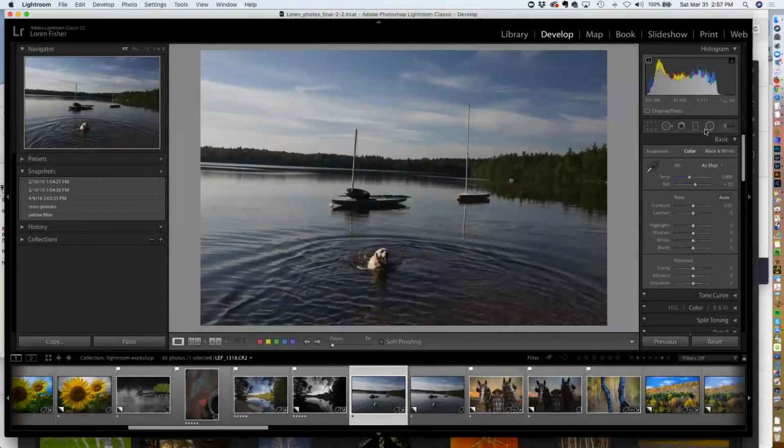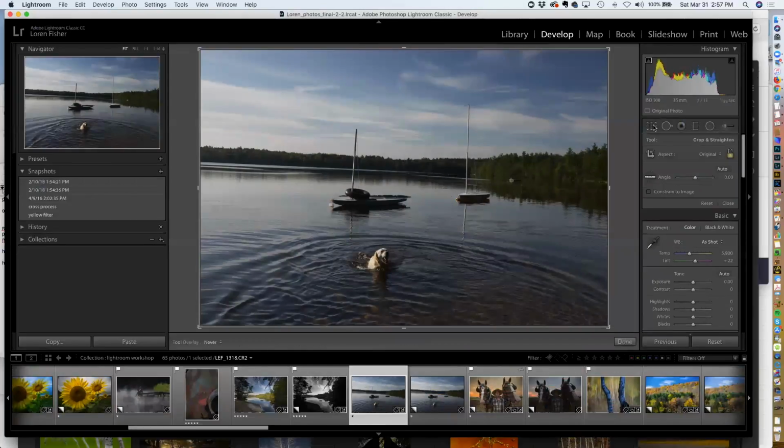So across the top, we have a set of tools here above our basic area. And these, I like to call them the super tools, some of them. So the first one is called the crop overlay. If you want to crop your photo, you click there. And this is another one of my favorite keyboard shortcuts. Tapping the R will take me to the crop, because every time I think of crop, I think R.